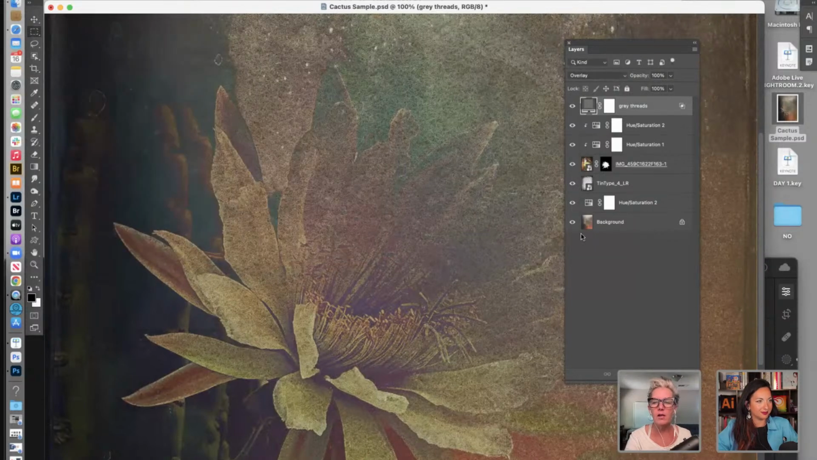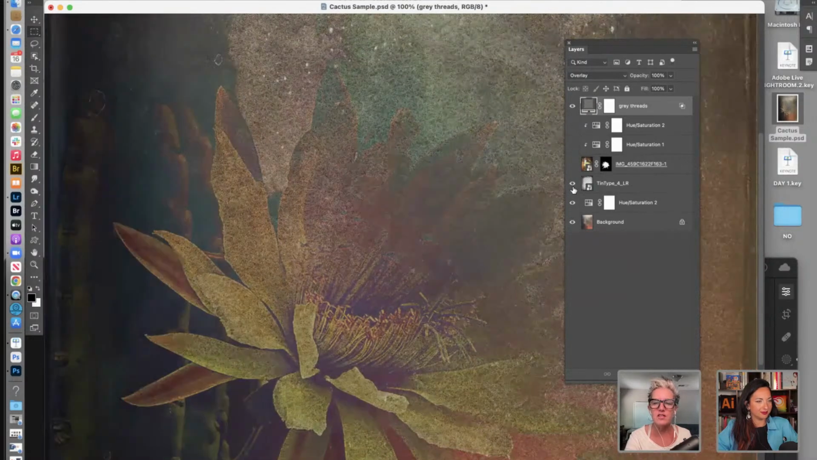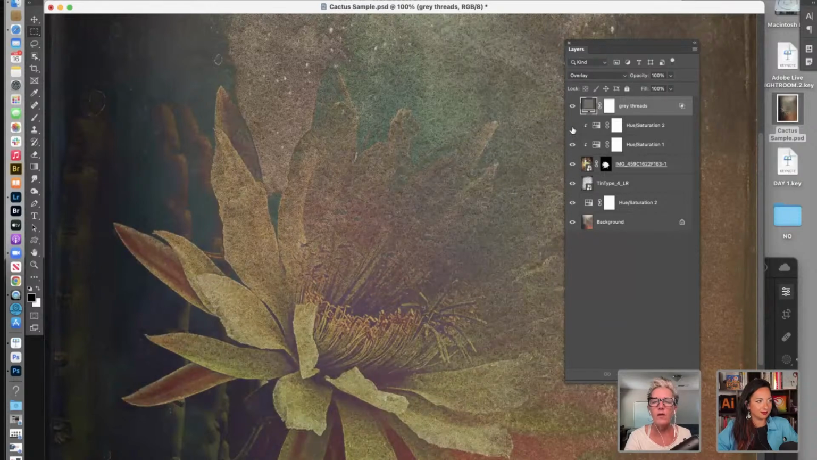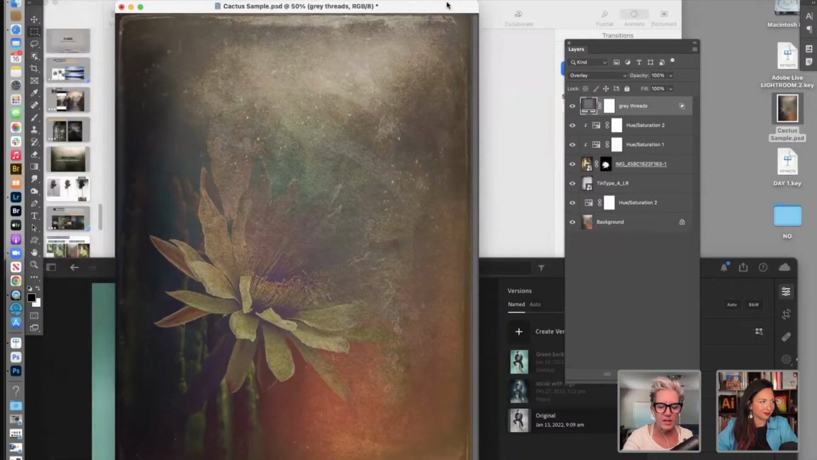I'm going to hit OK on that. And I'm going to turn the layers off and on so you can just see them kind of turning on. And what this allows me to do is get this painterly look to my piece. Sorry, I have to rezoom that out.